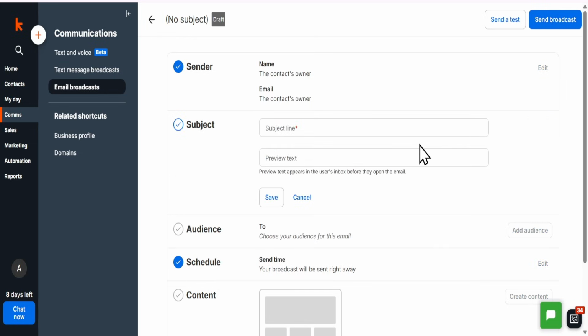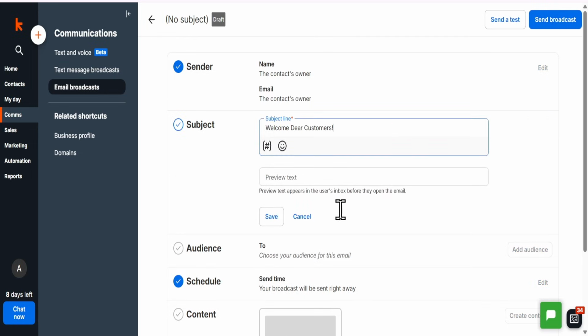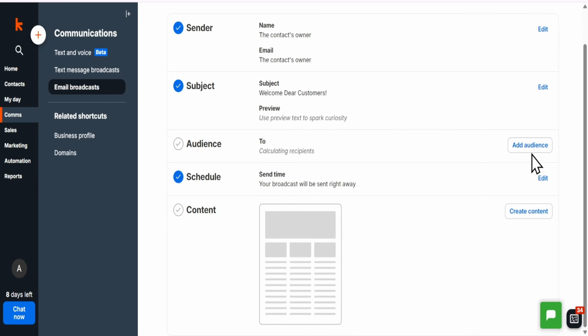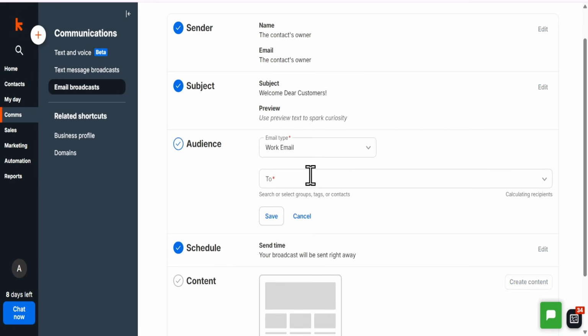Start by clicking Add Subject, then type in your subject line, and click Save. Your subject line is important because it's the first thing recipients will see, so make sure it clearly reflects the purpose of your email. Next, click Add Audience.